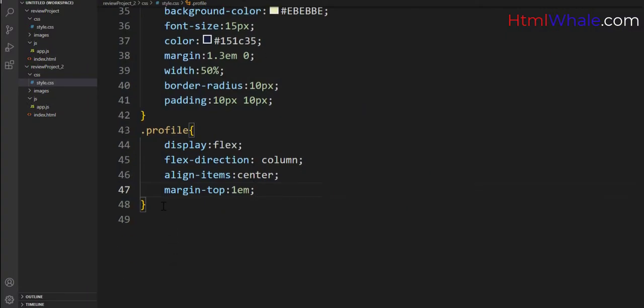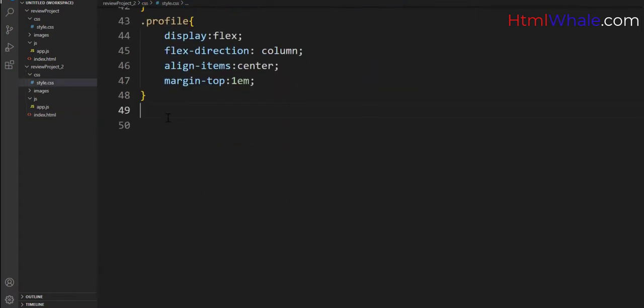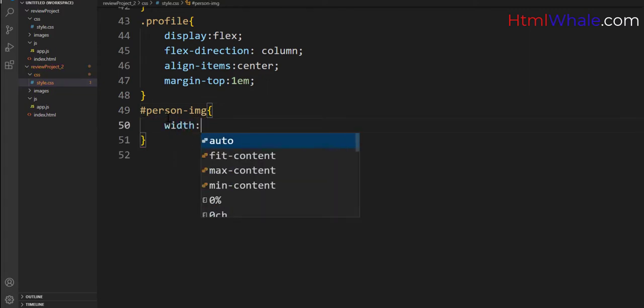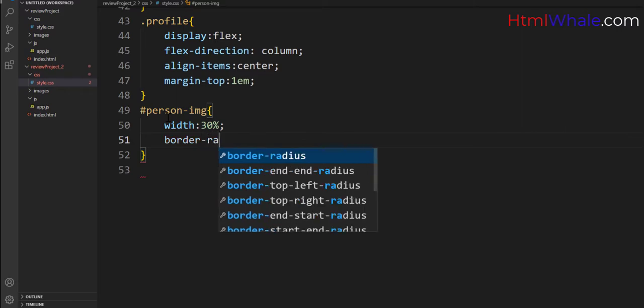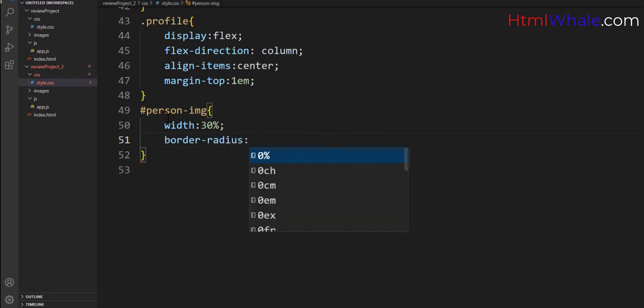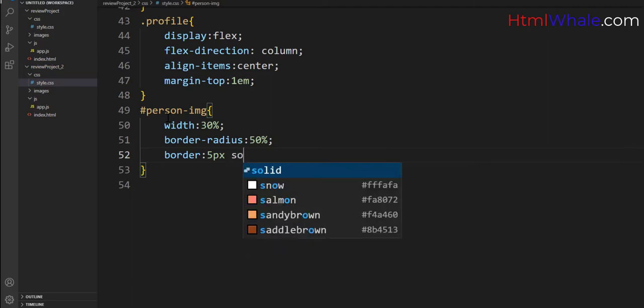So now I need to target the image. You see that this ID has to be targeted. So I'm moving over here. So person image, I'll give a width of 30% and border radius. This will give a border around that image. So border radius is 50%. And then border 5px. I want some coloring around that, so I'm giving solid.